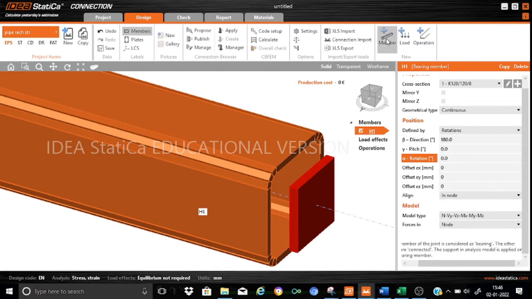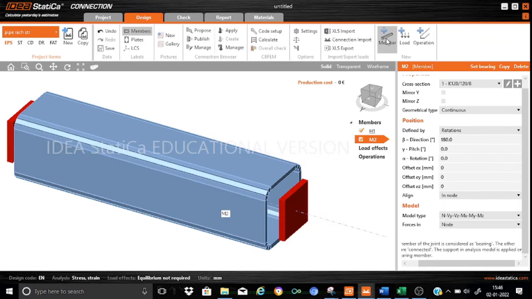So let us start adding the other member. We'll start adding the vertical member. For easy identification, let us just rename it. We'll call it a vertical member, V1, so that we know which member stands for which configuration. For the vertical member, we'll keep the same member size as the horizontal one, that is a K120 by 120 by 8, and this will be an ended member.